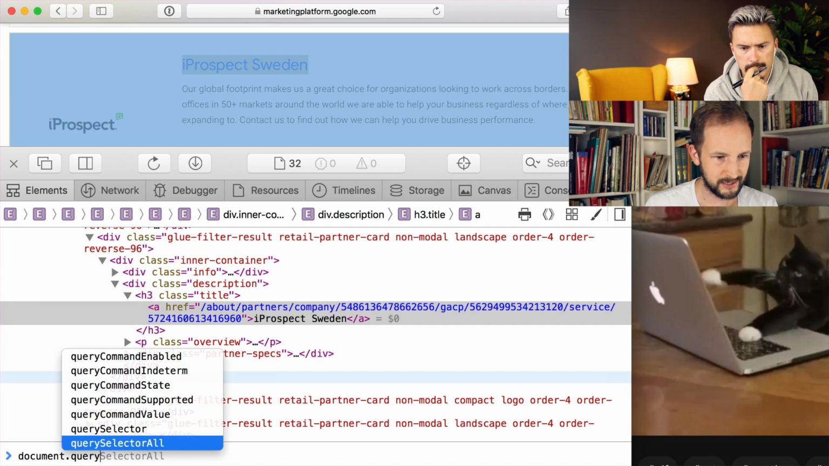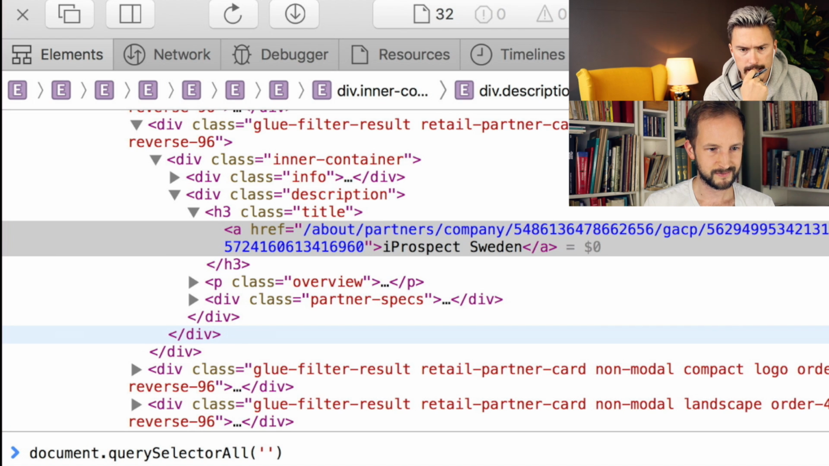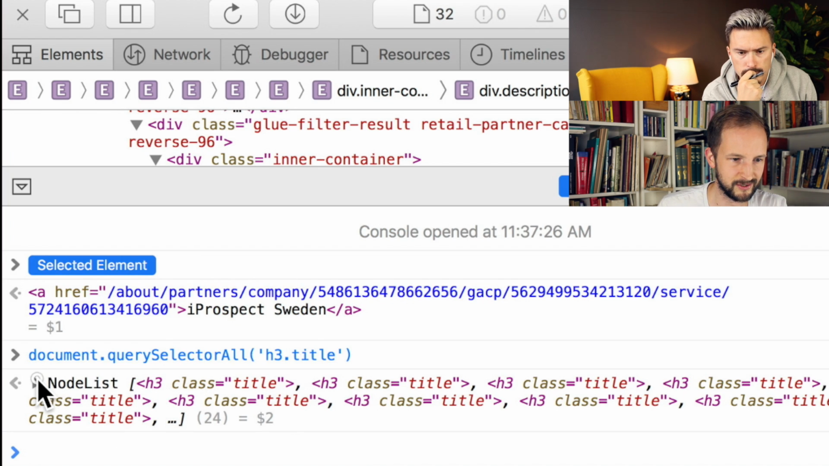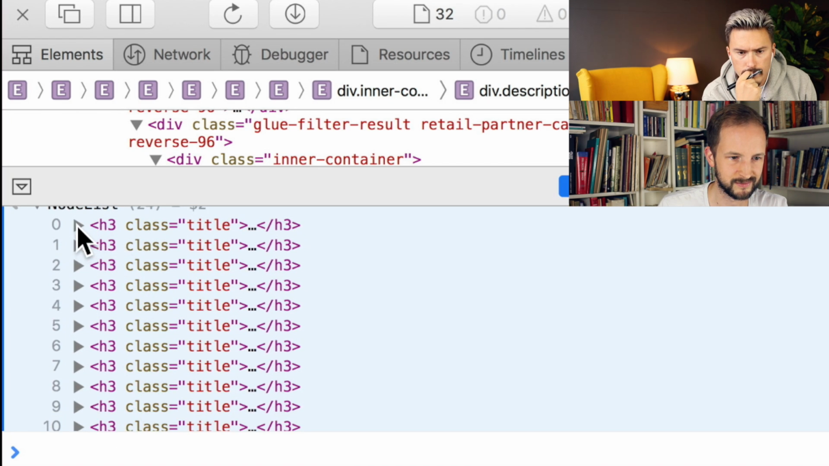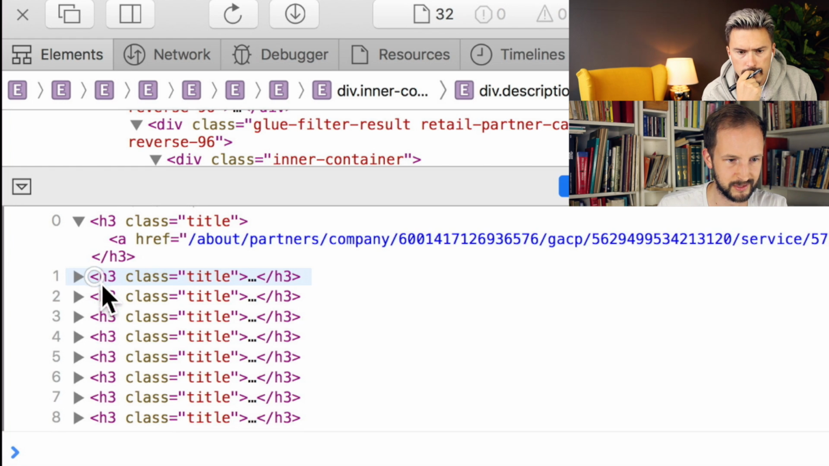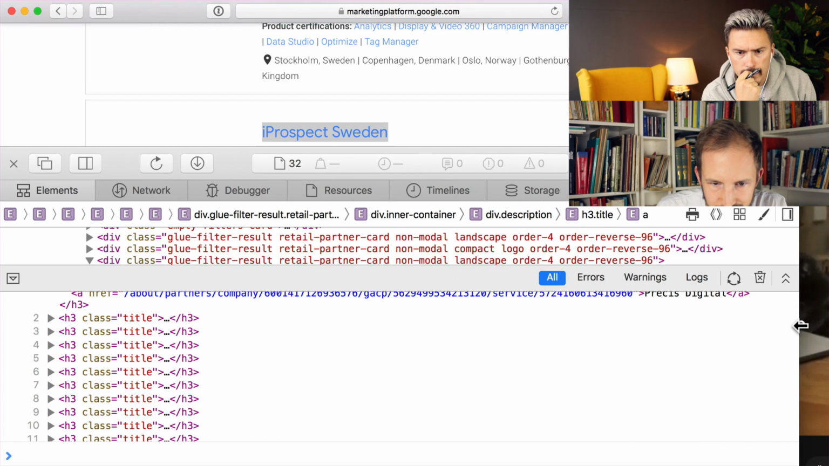Document.querySelectorAll. Then we get many of them. So we will just use a CSS selector here. Yeah, so we need to get like the parent here. I'm just going for the H3 title. All right, fair enough. What do we get here? Node list. Here we have the first one. Then we have the second one.